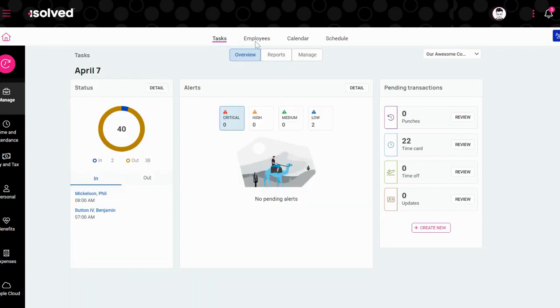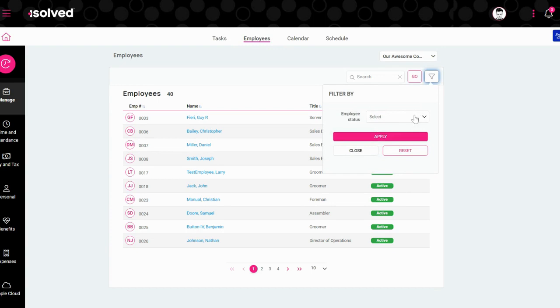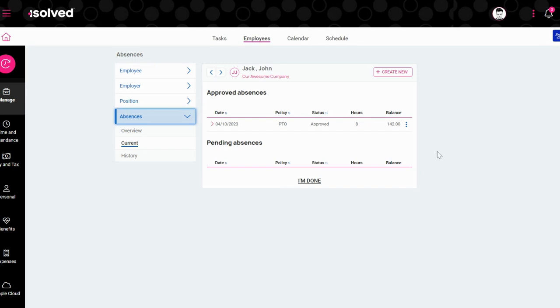Moving on to employees, you may search for an employee's name. You may also filter to reveal the employee's record. Scroll through the employee list using the back and forth arrows, or select I'm done to return to the list. The manager is able to use the ellipsis to edit or delete an approved absence.